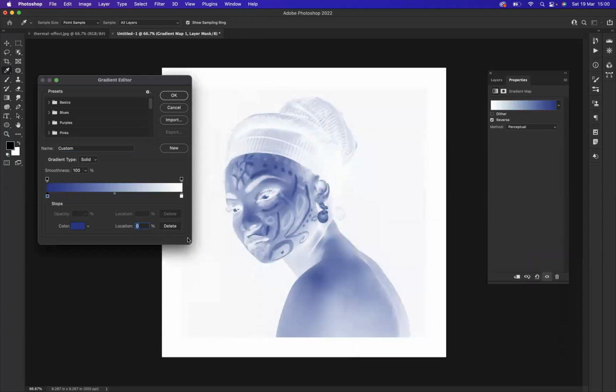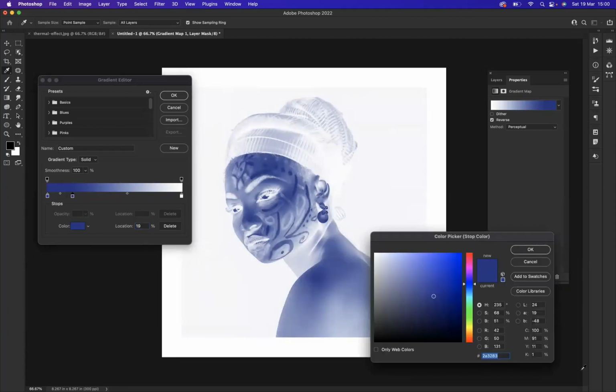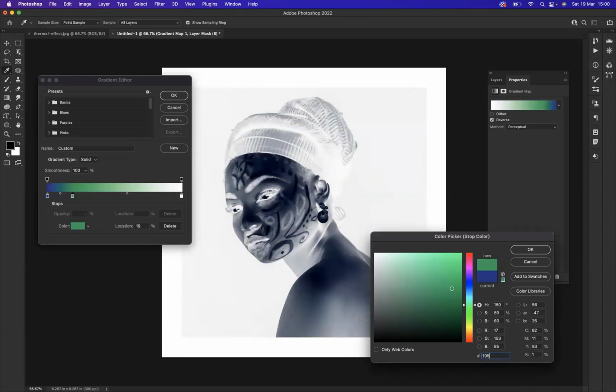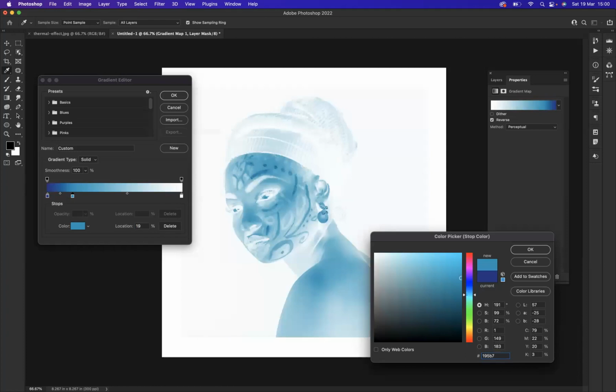Okay. And now we're going to add another color stop. So we can simply come here and hover with our mouse and then click. Okay, I'm going to set the location I want around 19. And the code that I want to put in here is 195B7E.